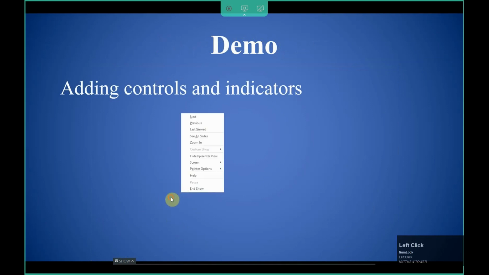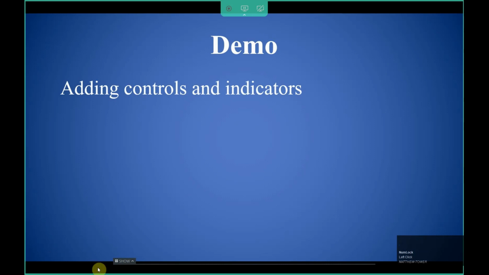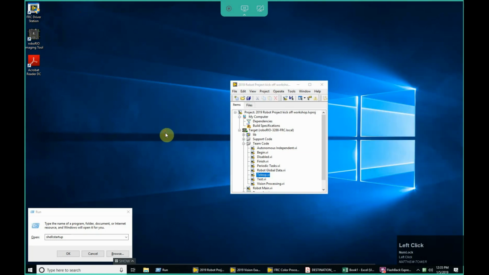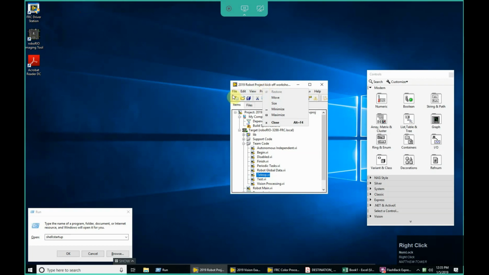Oh, that didn't work. That's a bummer. I must have closed out of that. Wrong folder. Files. There we go. Alright, so I can run a quick demo for you if I want to. No, give me a new VI here, please.